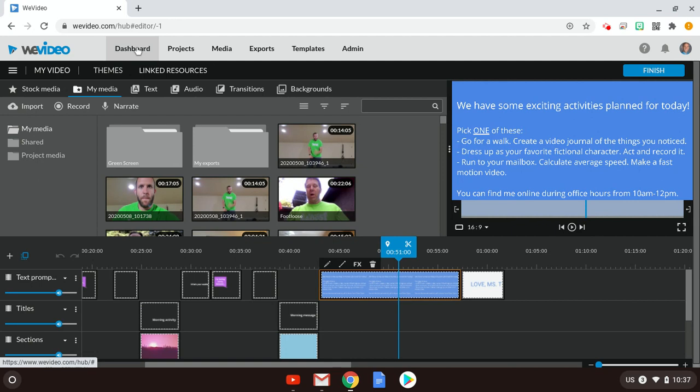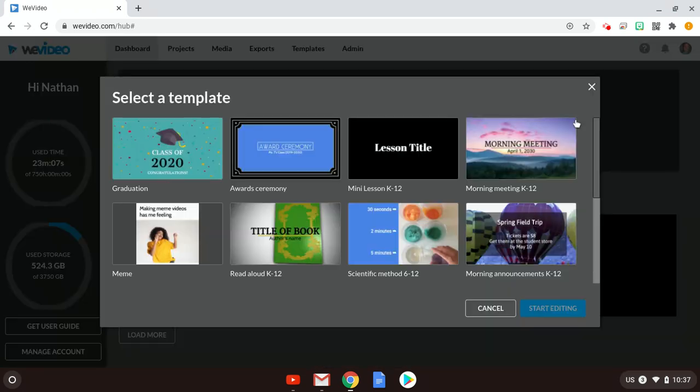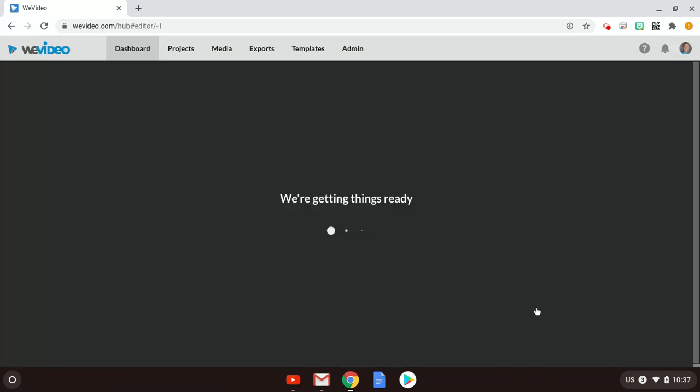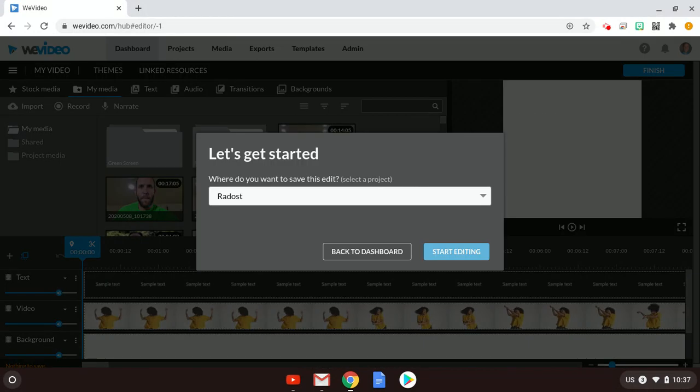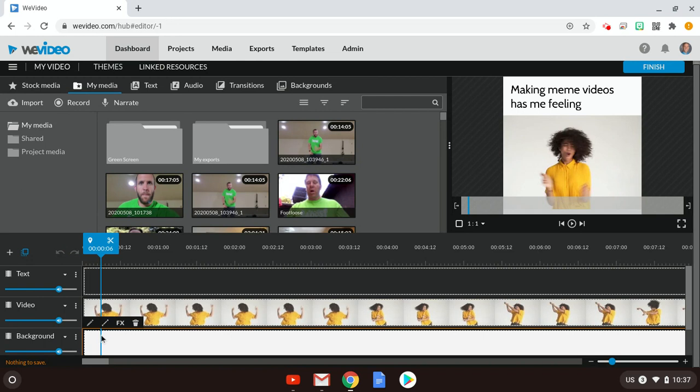I'm going to go back to my dashboard and look at another template, such as this meme one right here. So when thinking about getting feedback from your students and letting them be creative, sometimes doing things in the form of memes or using a GIF can really allow them to express creativity in a new way. So this is a template where we have the background, which is just white right here.